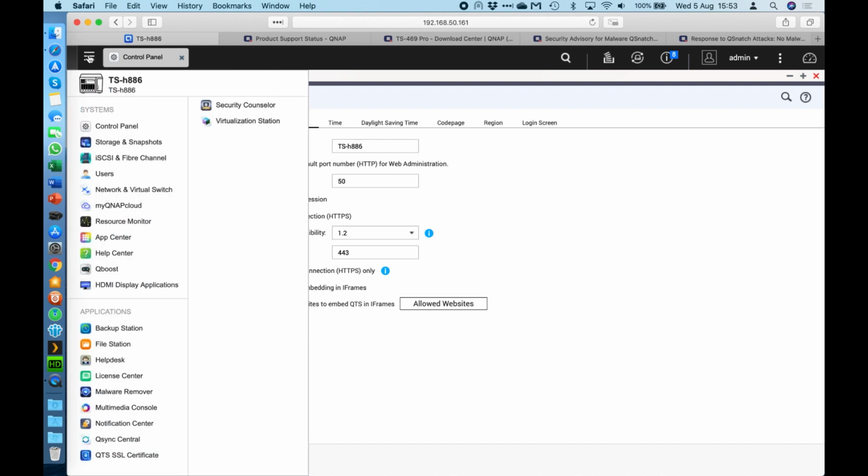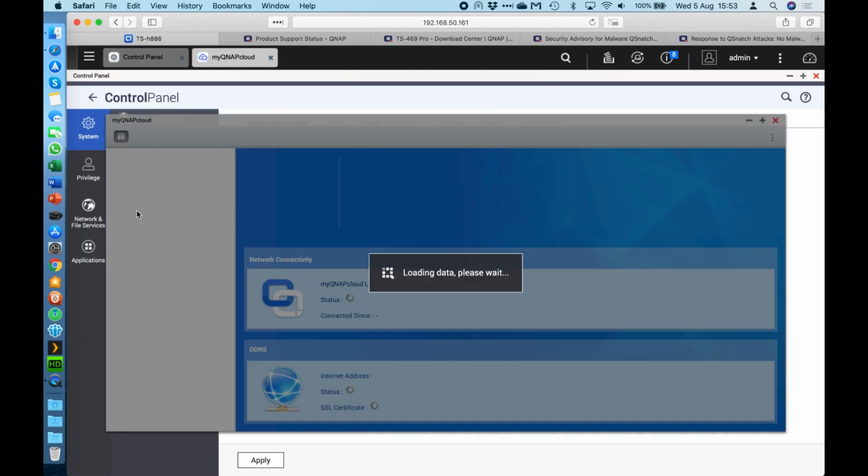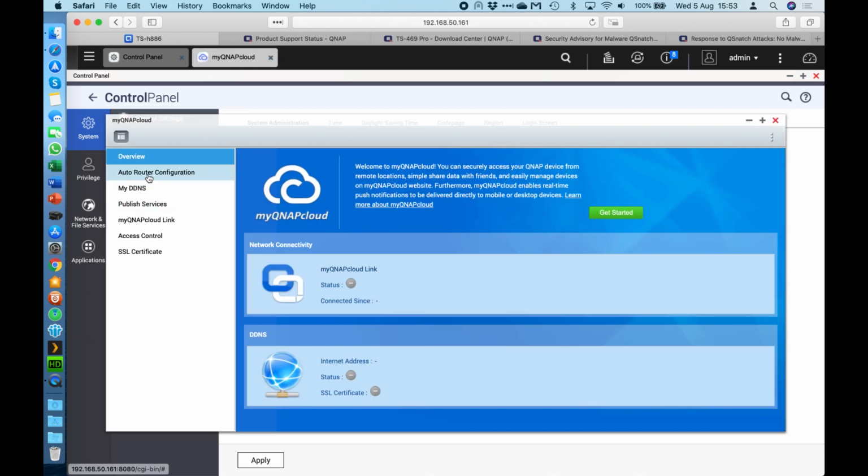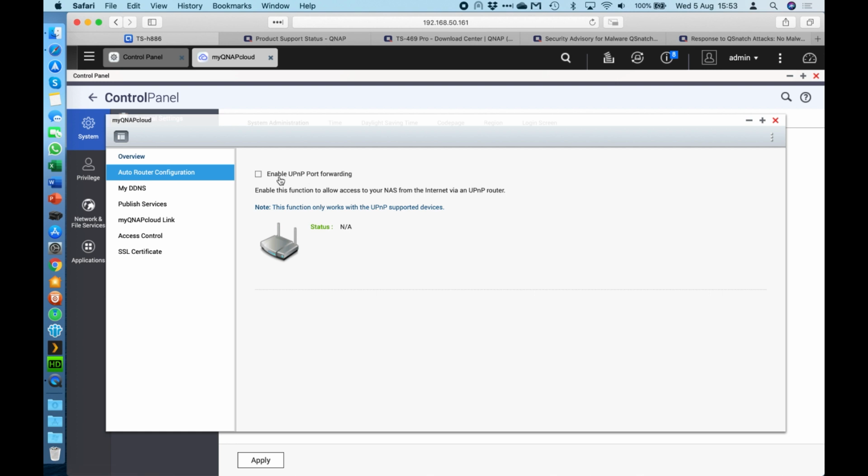Some extra functions would be within My QNAP Cloud. So if you do have My QNAP Cloud loaded, there are some extra options on here like auto router configuration. This is what automatically opens up ports. It's a feature of many routers out there called UPnP, Universal Plug and Play, that if you have an application running on your NAS, the NAS can ask the router to automatically open the ports to the NAS for that service or application. You can disable that, and it's going to leave your NAS much more secure, where you would have to open up the ports manually for any service that you wanted to access yourself.